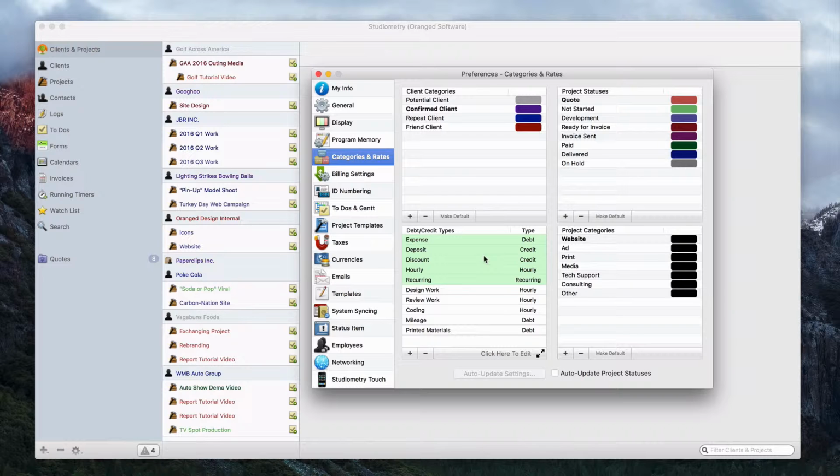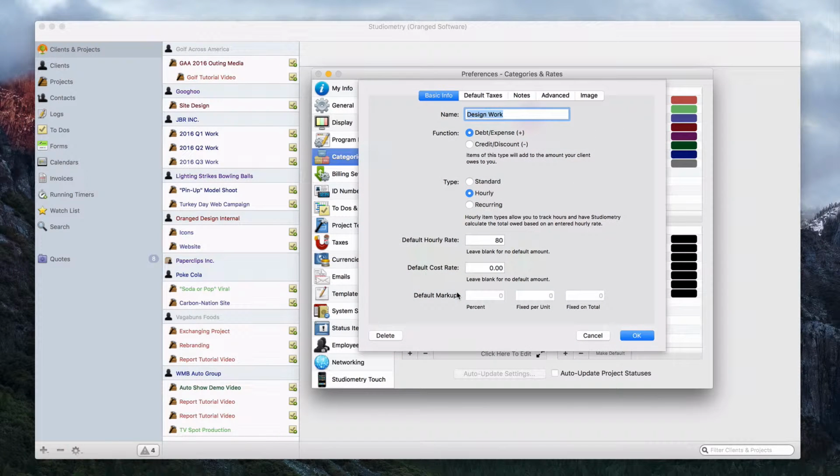Debt credit types are a little more complex than the standard client and project categories and statuses, in that you can have a lot more information associated with your types and rates. To show you this, I'm going to double click on one of the types, and this brings up the rate editing window. Here we can see the name is entered, but we can also see all of these other fields.